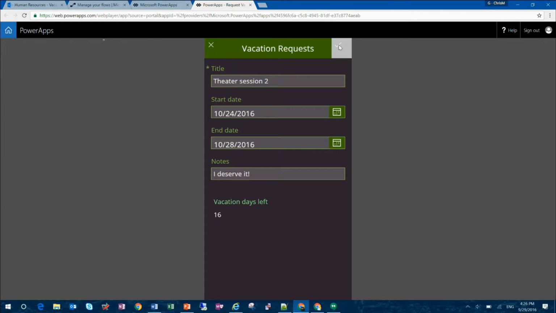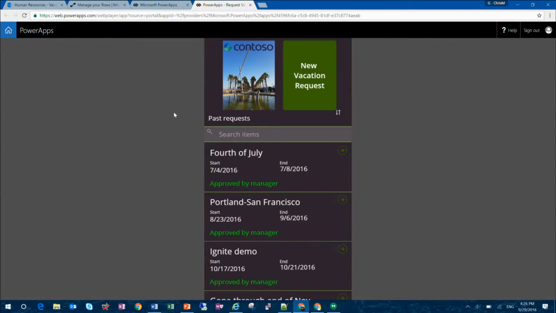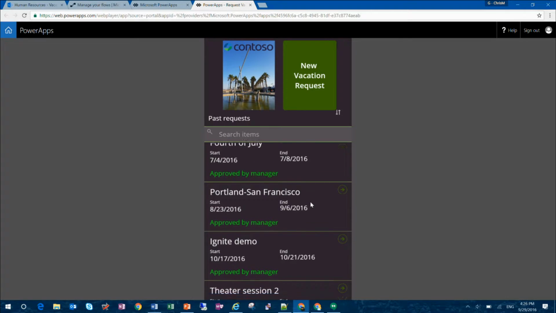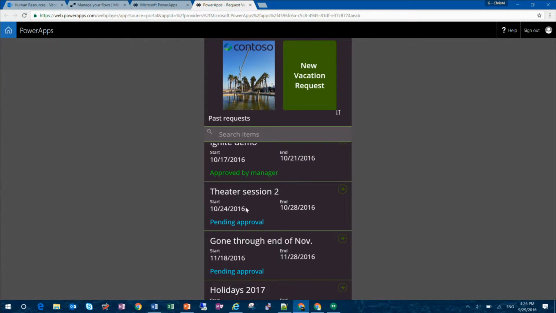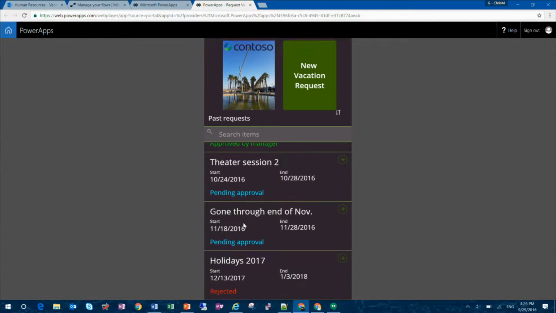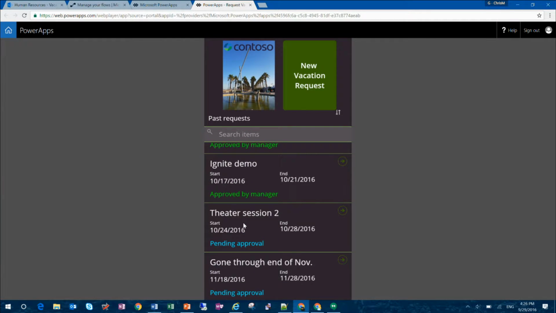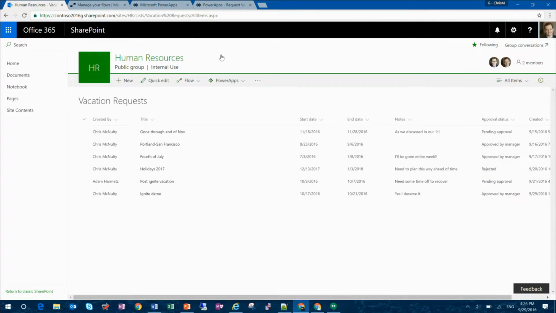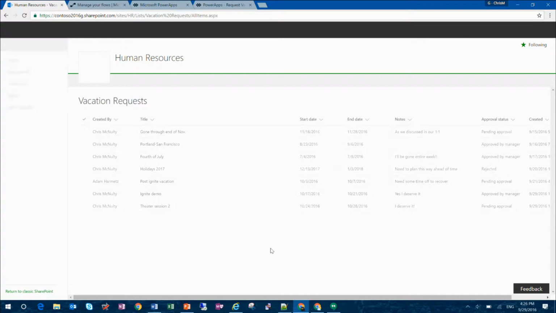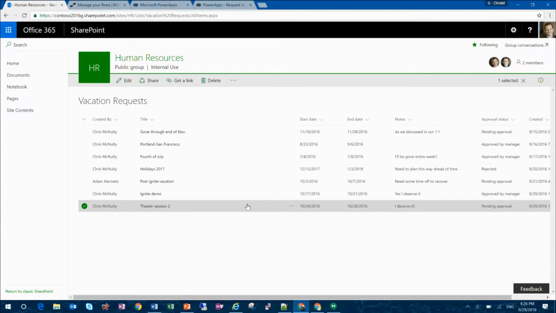You can also grab other pieces of data using any other data sources and then bring them together in a single app. So I hit my button, and you can see that my list now has been updated with this theater session, and it's pending approval. All right, that's great. Just to prove that it's not all smoke and mirrors, refresh. There we are, there's a new one. Our item has been added to the list.